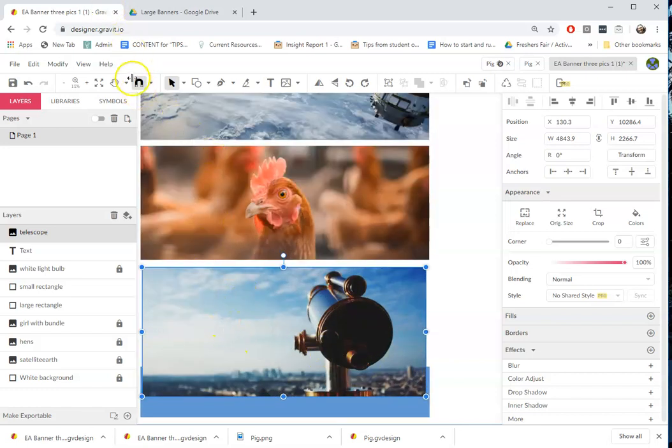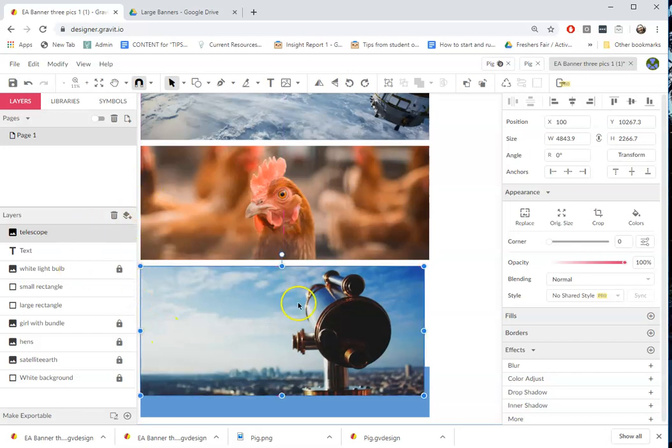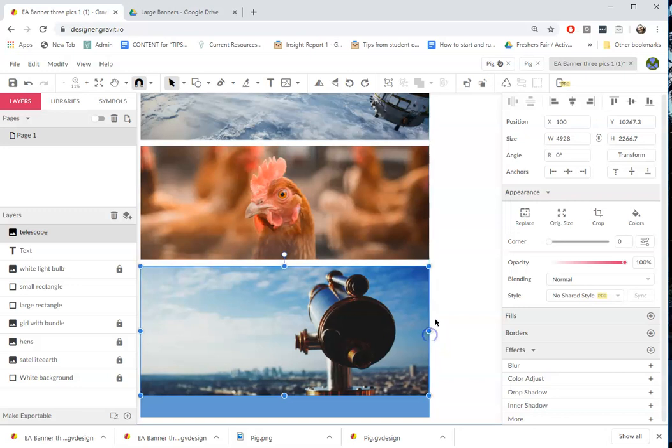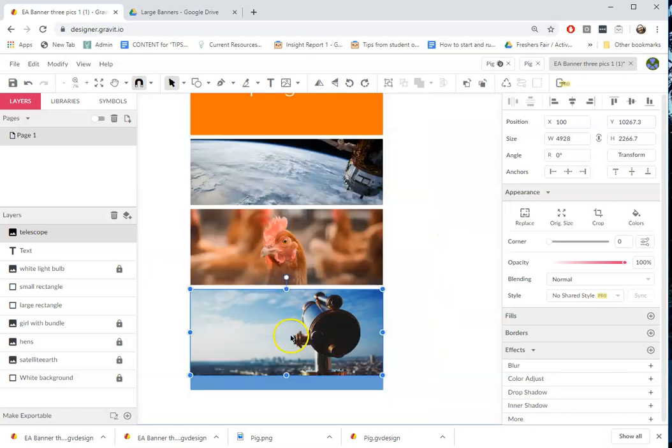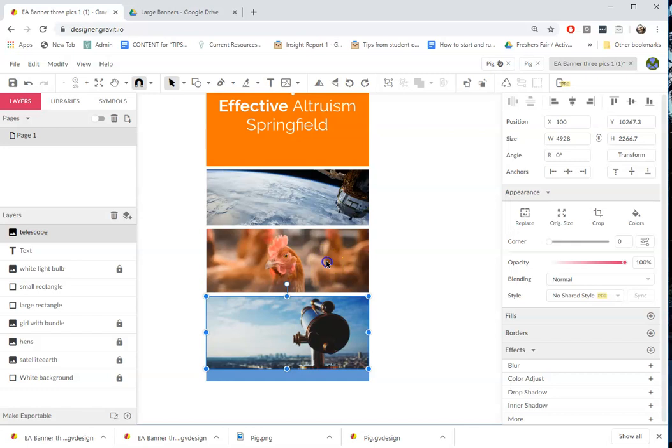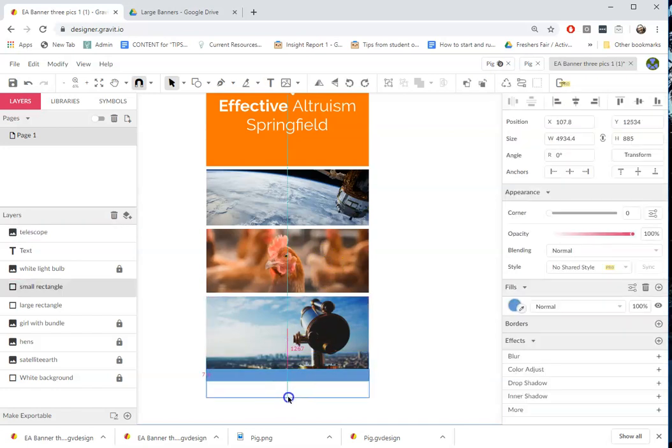You can have things on this magnet setting, and then the magnet setting will help you line it up. So is it centered, or are the two sides equal? It'll do a little line when you're about right. And you can crop things down as you want. So let's say you have that.